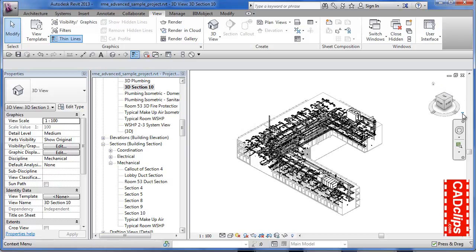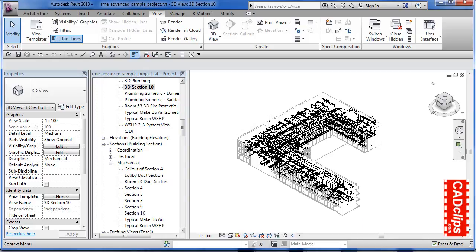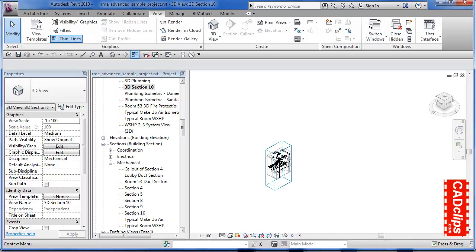Now as you move over here, you're going to see a little fly out. And if you pick this little fly out, you can go down and say orient view, orient this view to a sectional view. And then just off screen, I'm going to see my view section 10 listed. I'm going to click on it, and it's going to take this 3D view that we're in right here and reorient it based on that sectional view that I created, my section 10.